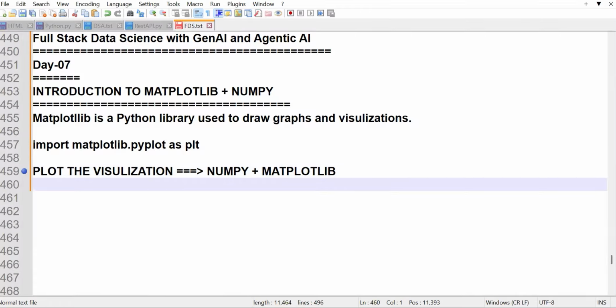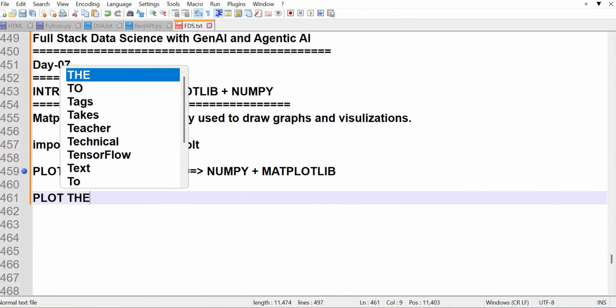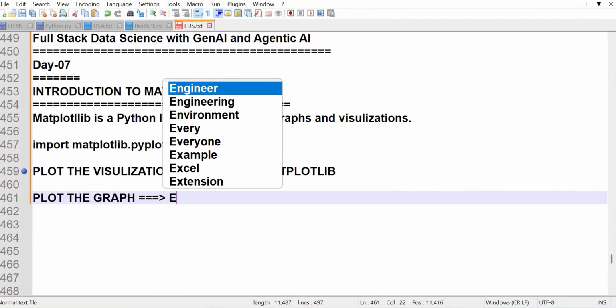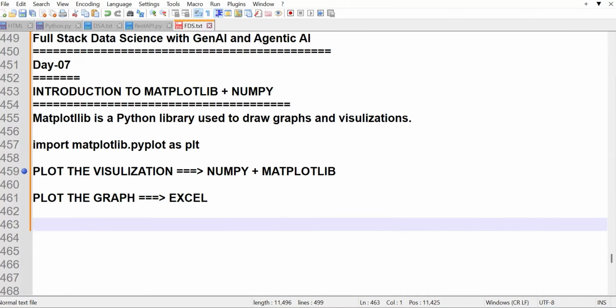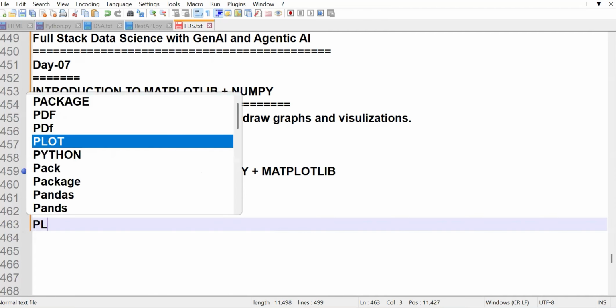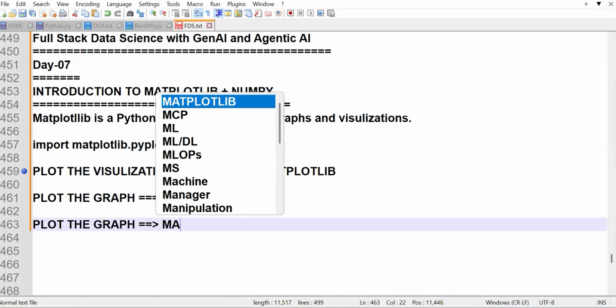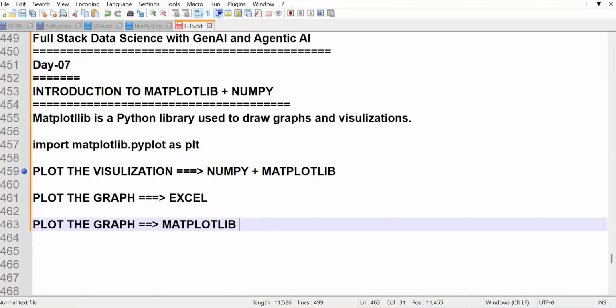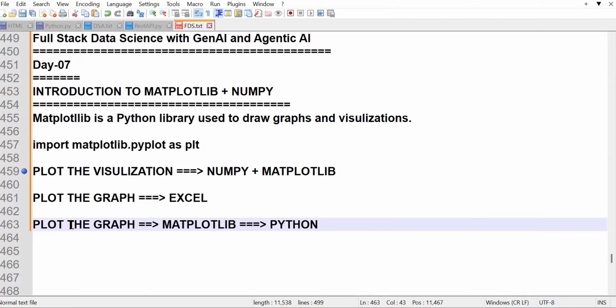What are the other ways to plot the visualization? We can plot the graph using Excel. Also, for plotting the graph we can use Matplotlib. And what is Matplotlib? It is a Python library. Are you understanding, guys? Matplotlib is also used to create graphs, and it is a Python library.